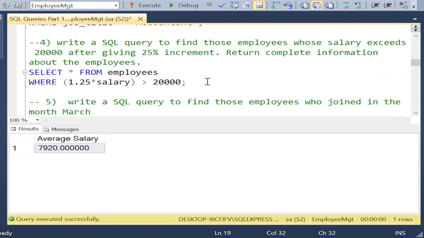Our next question is to write a SQL query to find those employees whose salary exceeds 20,000 after giving a 25% increment. Return complete information about the employee. To return the complete information, I am using the asterisk, which will return all columns for the employees table. So the query is: select asterisk from employees where 1.25 into salary is greater than 20,000. So it is also a simple query to get the result. For this, I have just added the incremented salary in a where clause. Let's execute this query.